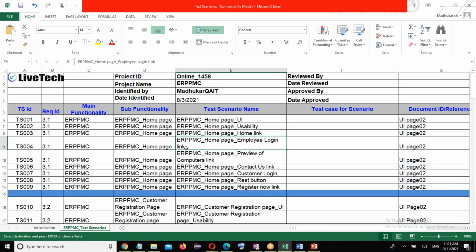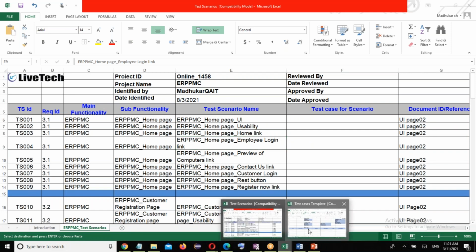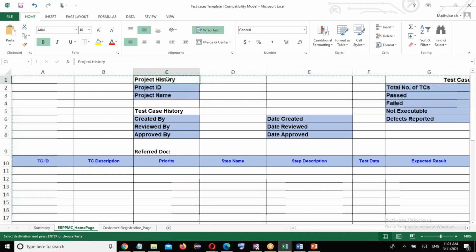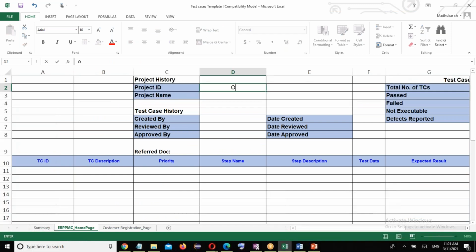Now, the scenarios I'm going to refer to. Here I need to give some information about the project, the project history: online batch 145859, already completed this morning. Project name ERPPMC. Created by: the name of the test engineer preparing it, so I am going to give my name, Madhukar QAIT. Reviewed by, approved by.